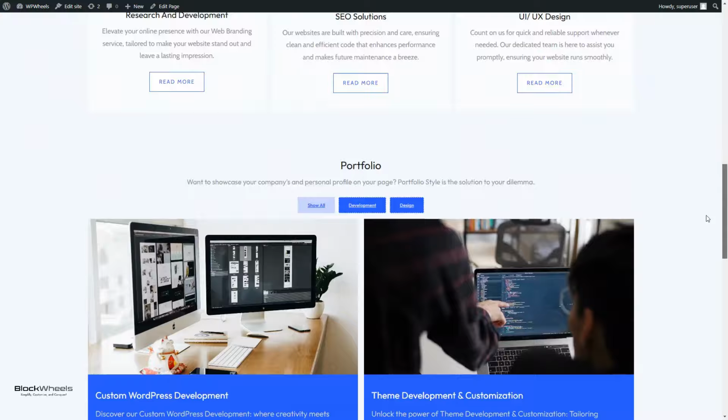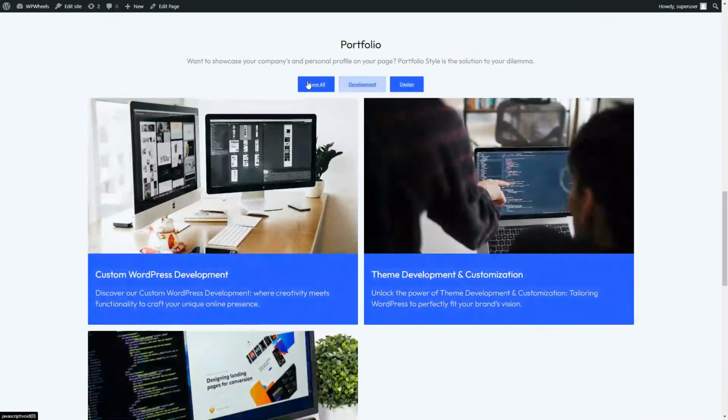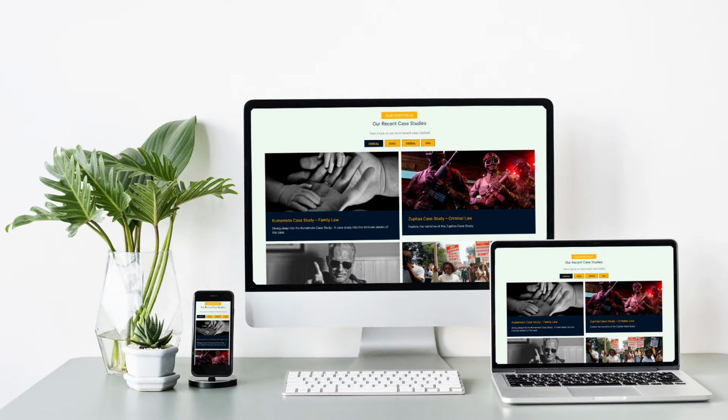Here you have it. With the Blockwheels Pro Plugin, the possibilities are endless. Start crafting your digital portfolio today and let your creativity take center stage.